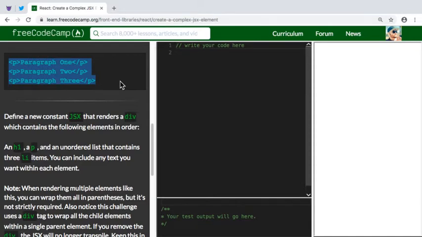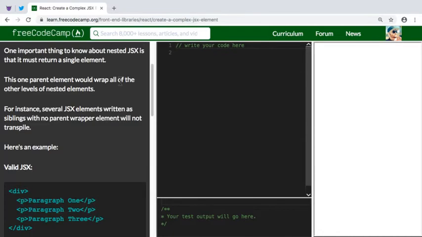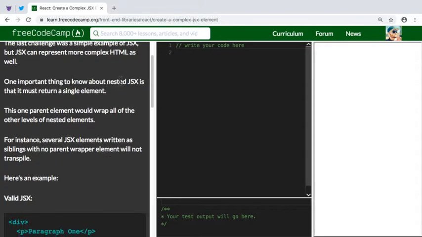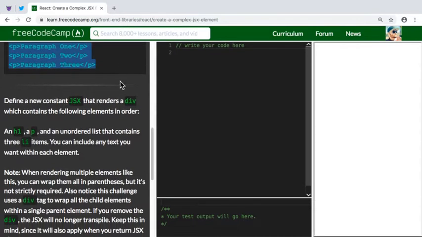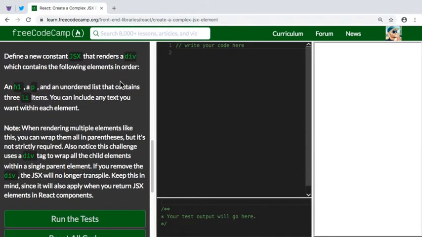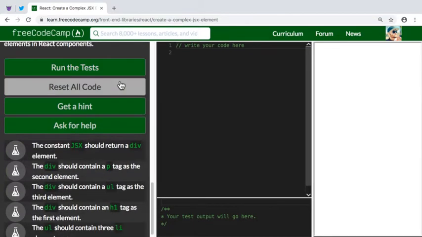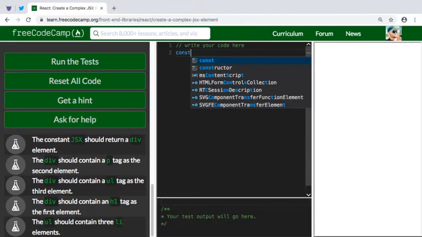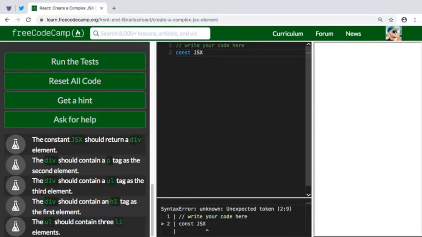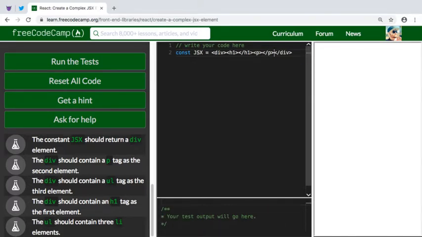A new constant JSX that renders a div. So we need a constant, we'll write const JSX, then we have our div. Then it wants us to have the h1 element, paragraph element, unordered list element.